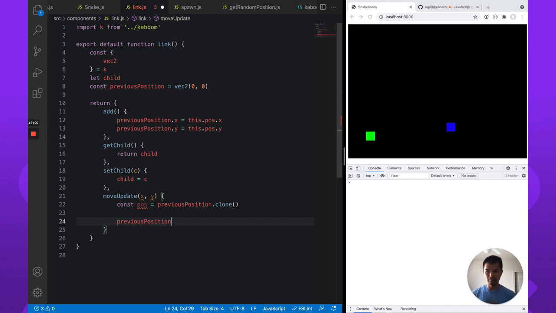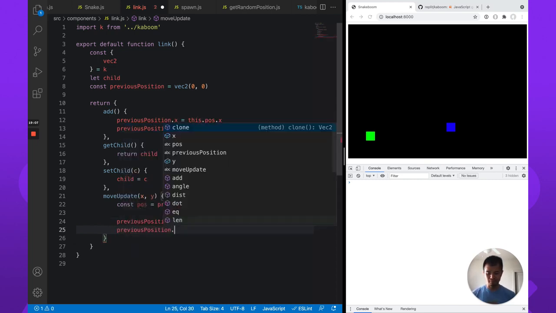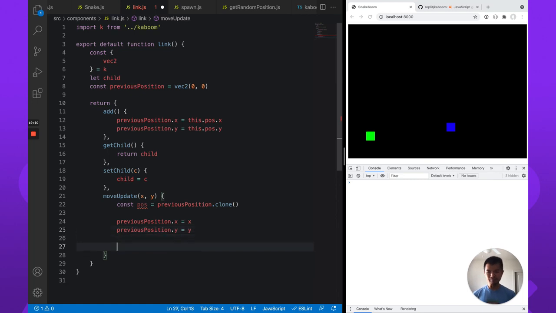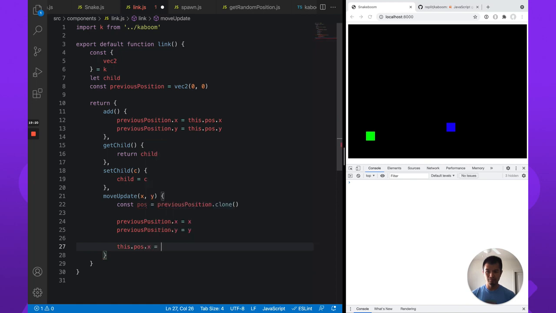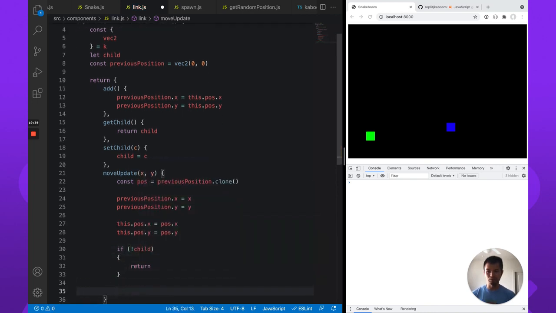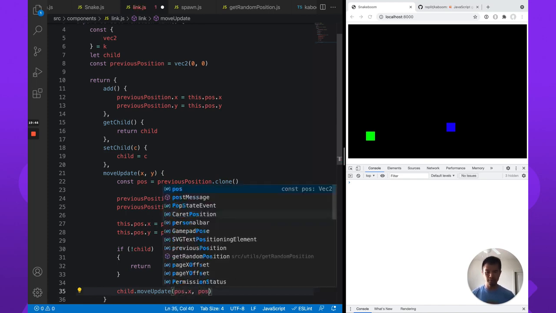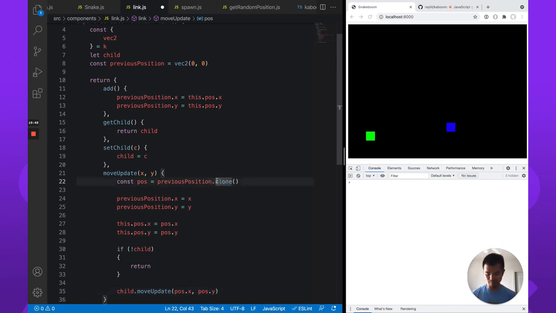Let's see, which is the position of our parent, let's say. Hopefully I explained this correctly in the beginning. But we'll see. I'll re-explain this after we have it. Now we want to move ourselves to our previous position. Make sure that is actually correct. And if we have a child, so if not child, don't do anything. If we have a child, we want to child.move update. We have a child that has a move update. We're going to do .x, .y. I may have explained it slightly incorrectly, but conceptually similar.